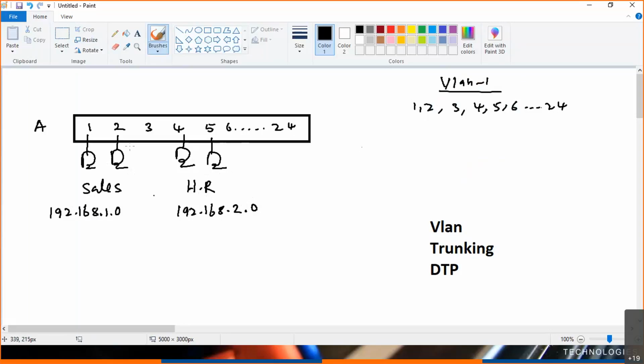The point is, when a sales computer tries to communicate with another sales computer, the broadcast will happen in the HR department also. Switches broadcast irrespective of whether they are in the same subnet or a different subnet, and the broadcast goes to the whole switch. Even though sales in 1.0 and HR in 2.0 don't communicate, the broadcast reaches the rest of the ports. But once you make VLAN 10 for sales and VLAN 20 for HR, the broadcast happens only for two computers.